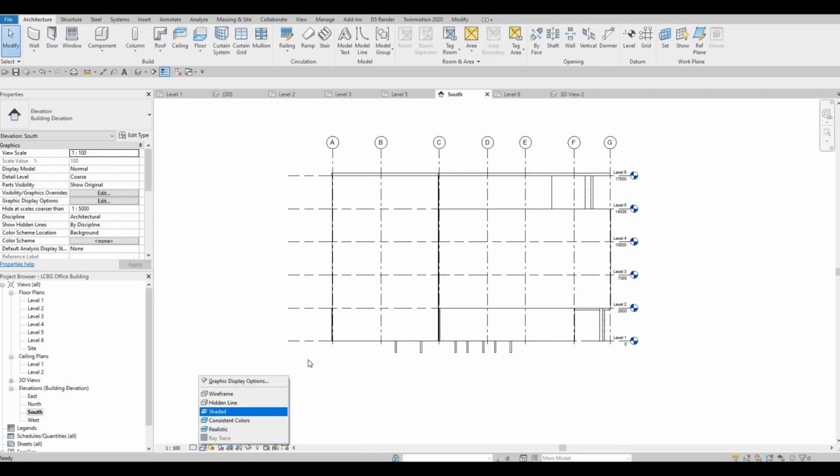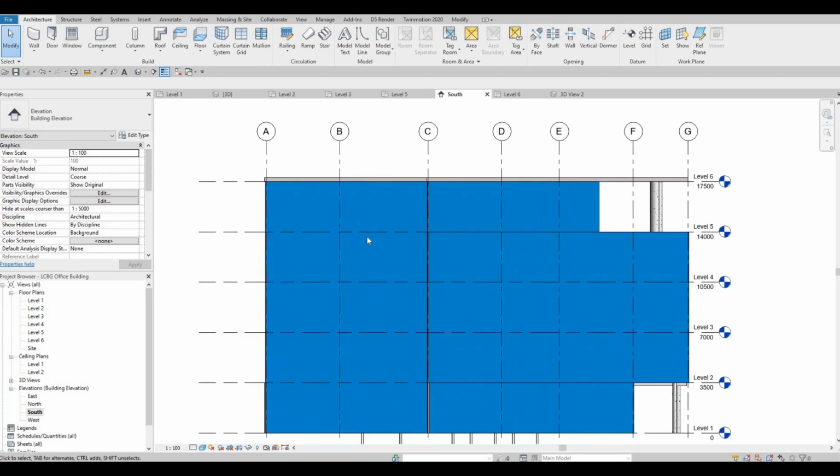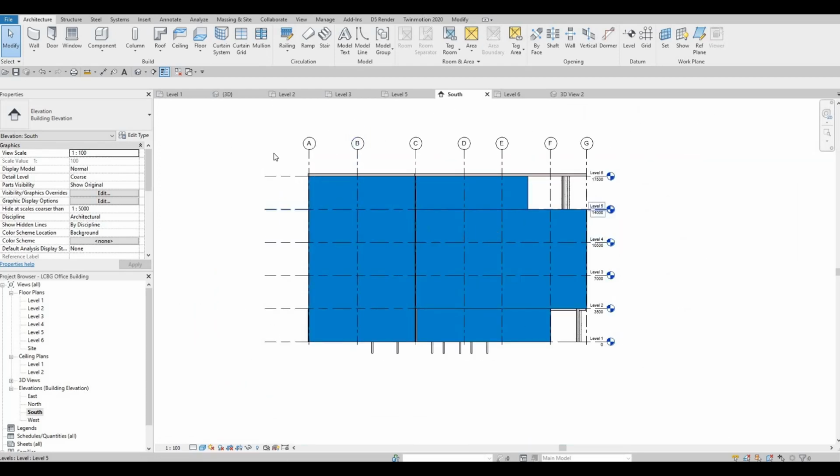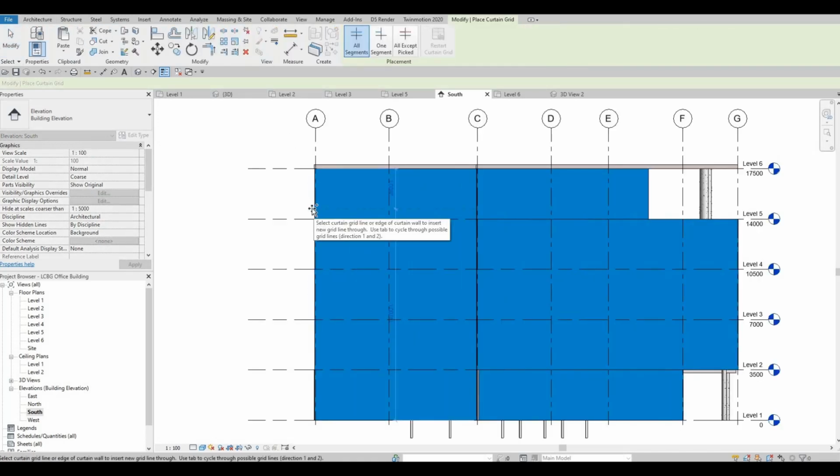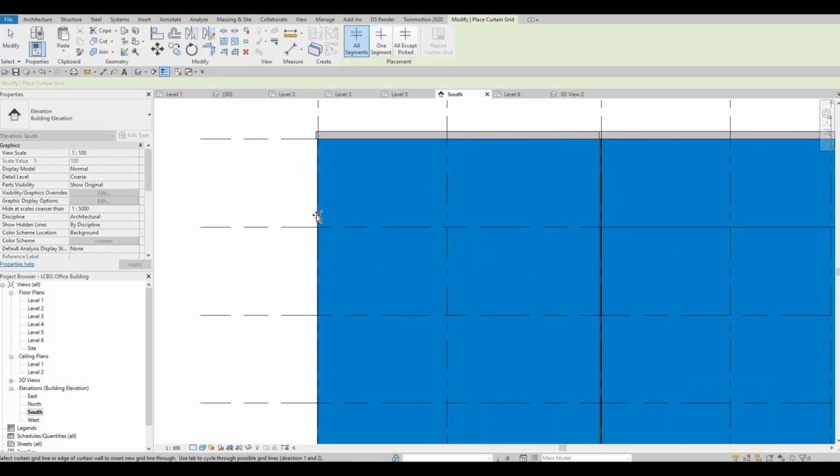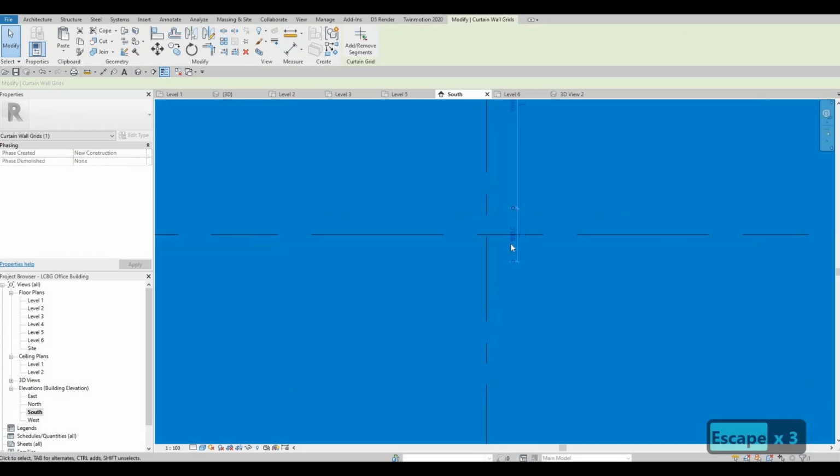and then I want to see it shaded at least, knowing that all of this are glass. So go to architecture and then curtain grid. Now we will need to add curtain grid on all of them. So specifically on the area where the floor is first, because those ones are different. And then we need to set.